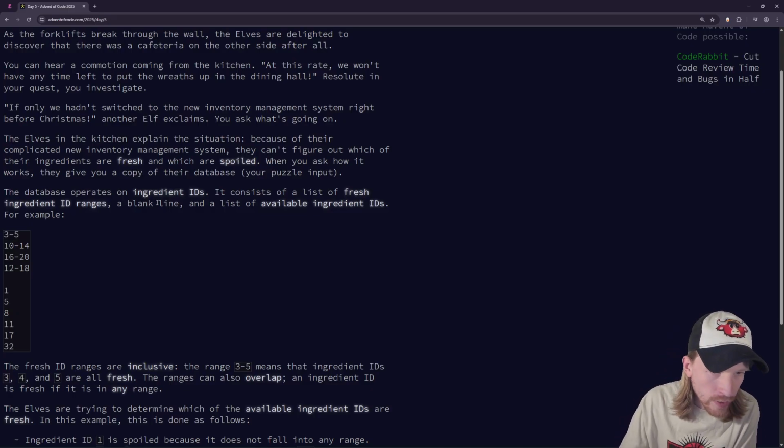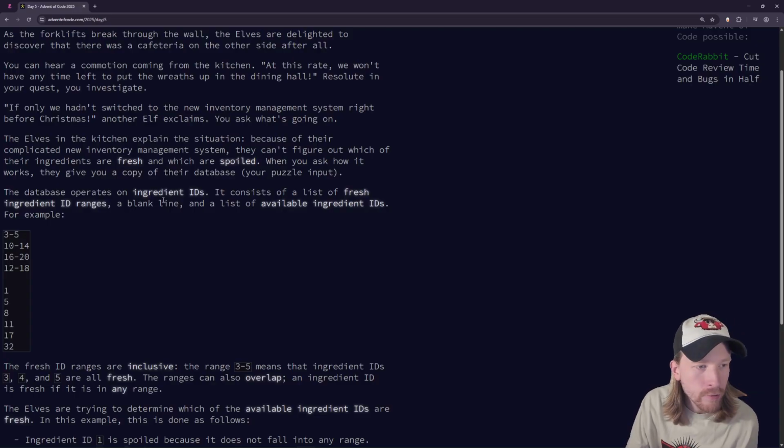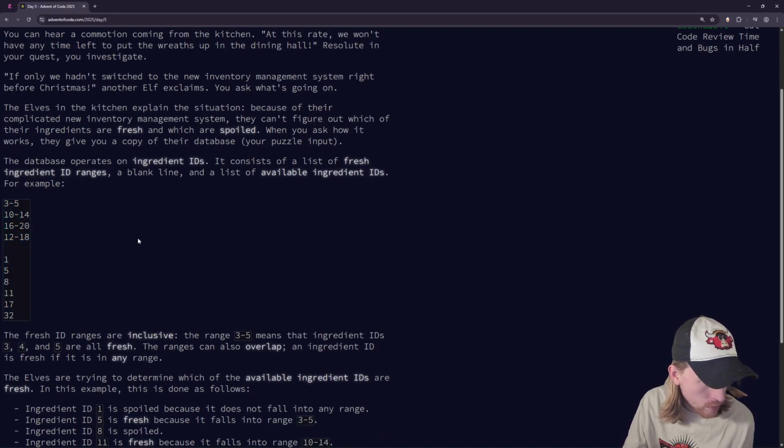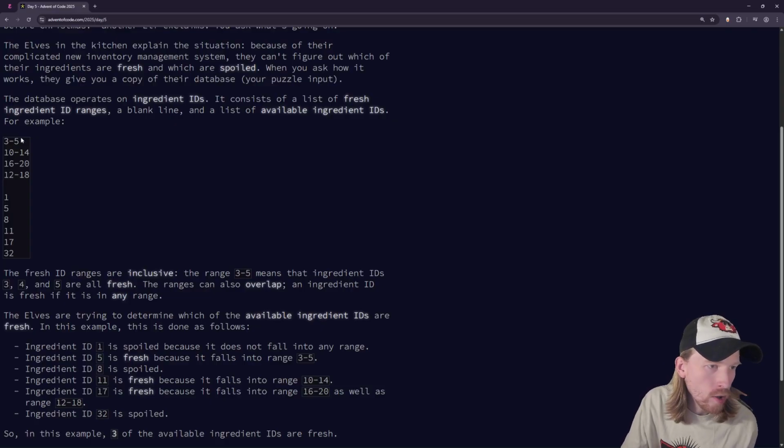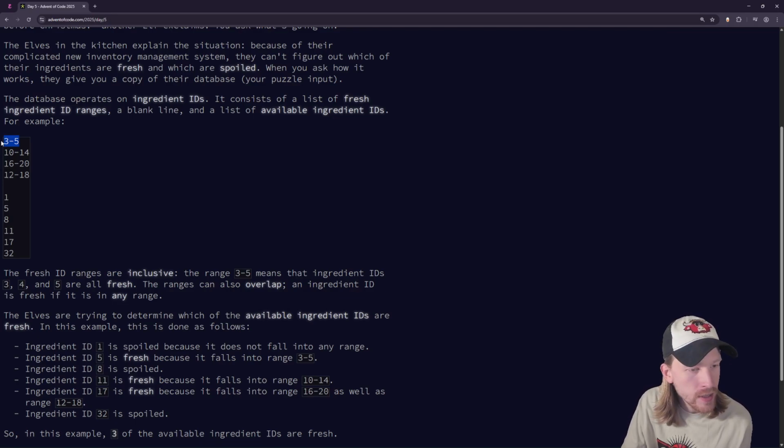The database operates on ingredient IDs. It consists of a list of fresh ingredient ranges, a blank line, and a list of available ingredient IDs. The fresh ID ranges are inclusive. Range 3 to 5 means the ingredient IDs 3, 4, and 5 are all fresh. The ranges can also overlap. An ingredient ID is fresh if it is in any range. Okay, these are the fresh ones.